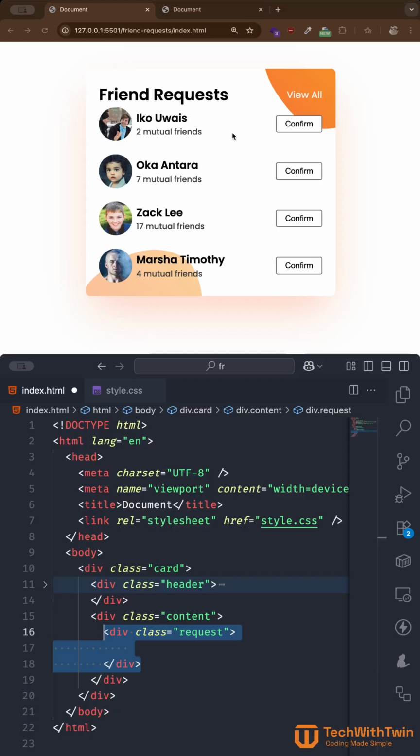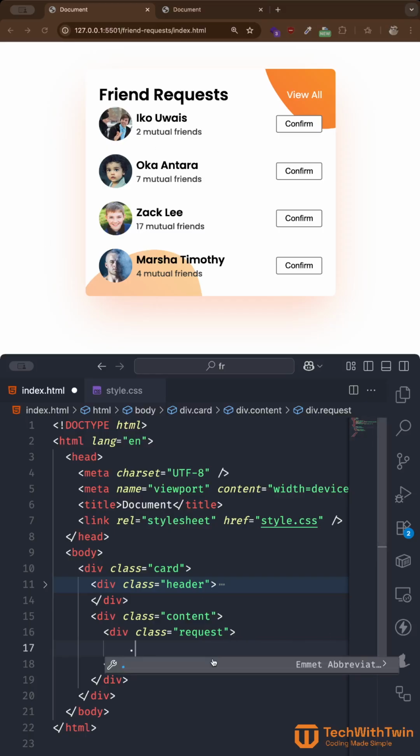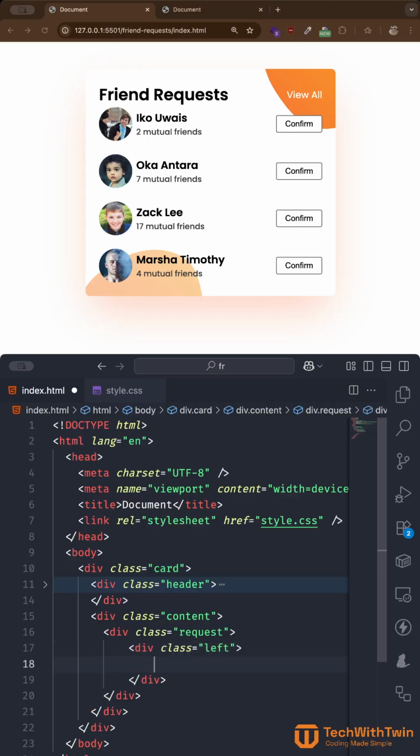So these are requests. Inside the request, we have the left section and the right section. So we have two elements, this section and this section. And then inside the first element, we have two other elements. Let's first create the left section. So I'm going to create a div with a class of left. Inside the left, we have two more elements, the image and this content.